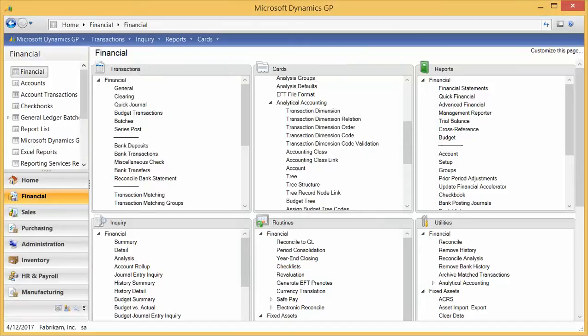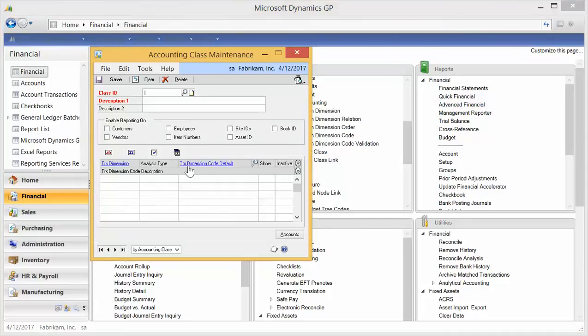So let me briefly talk about how analytical accounting works. If you are interested, you're going to want to watch our video, Why Analytical Accounting, which goes into greater detail. But under analytical accounting, we set up class IDs. So I have a class called grant, where the grant dimension is required, and this is another analytical accounting dimension, IT, which is not allowed on these particular.